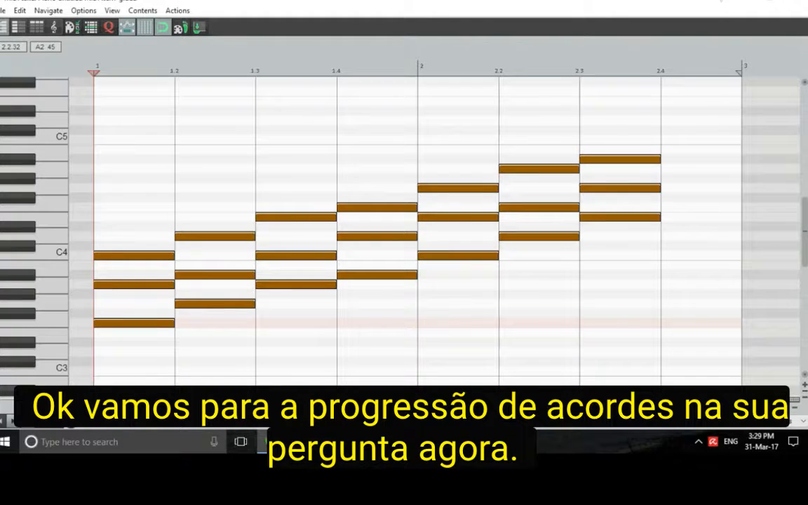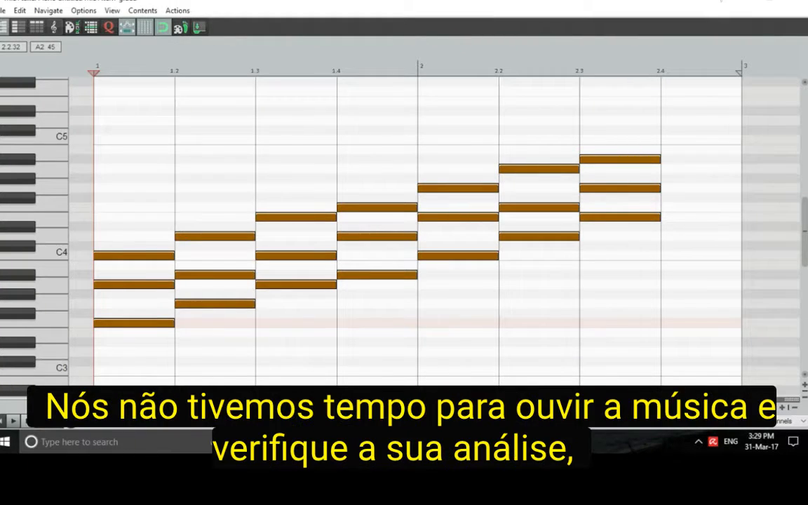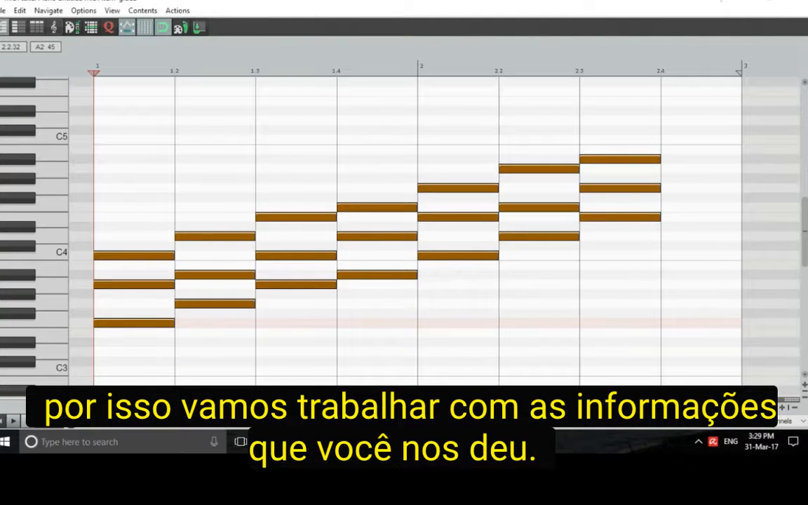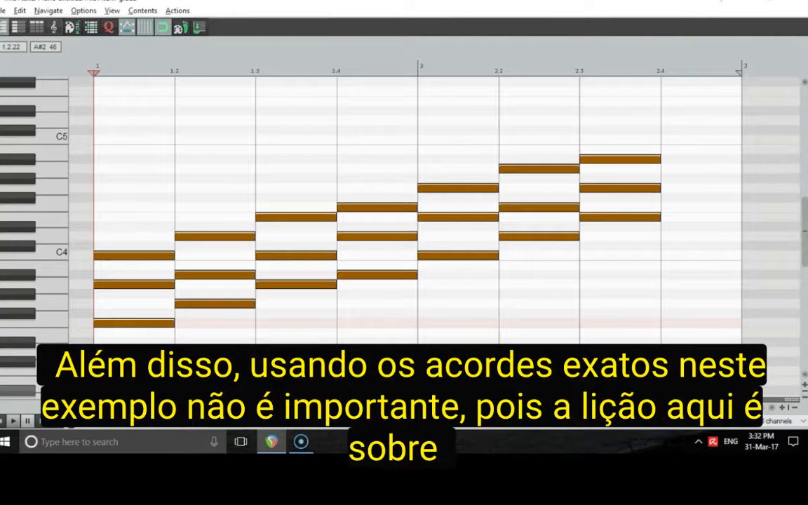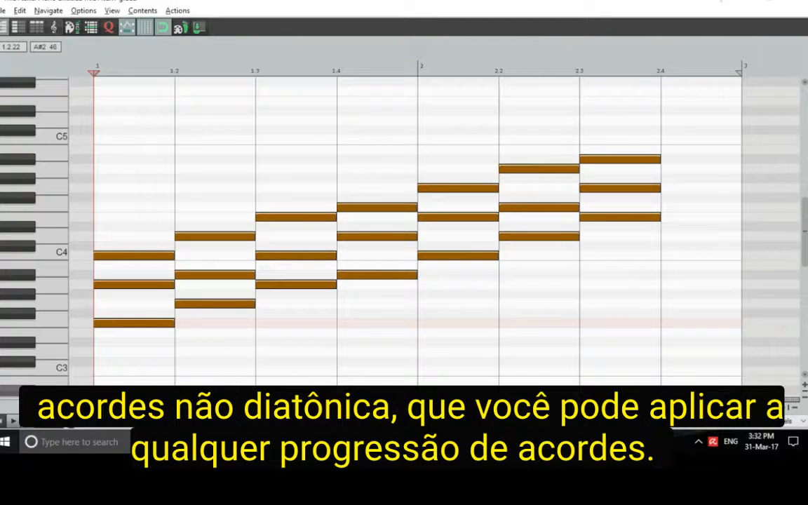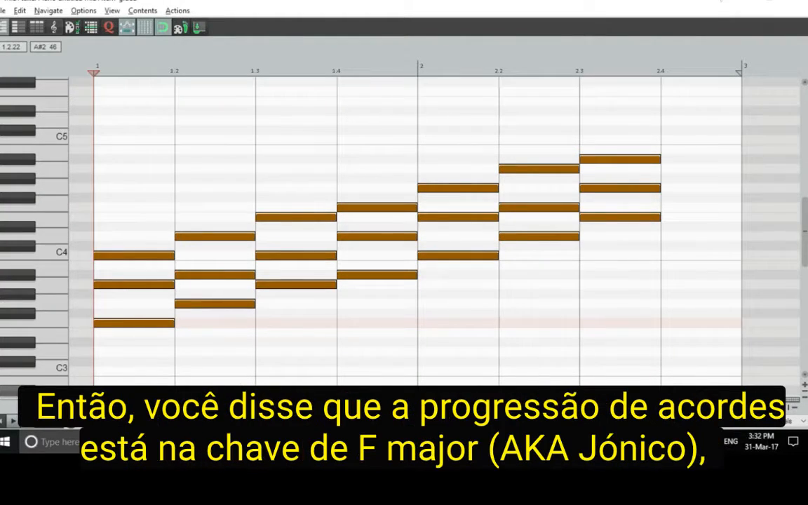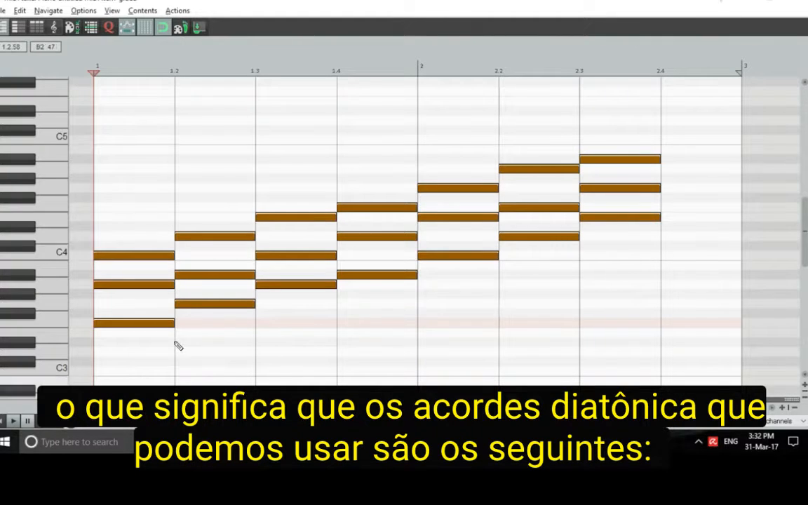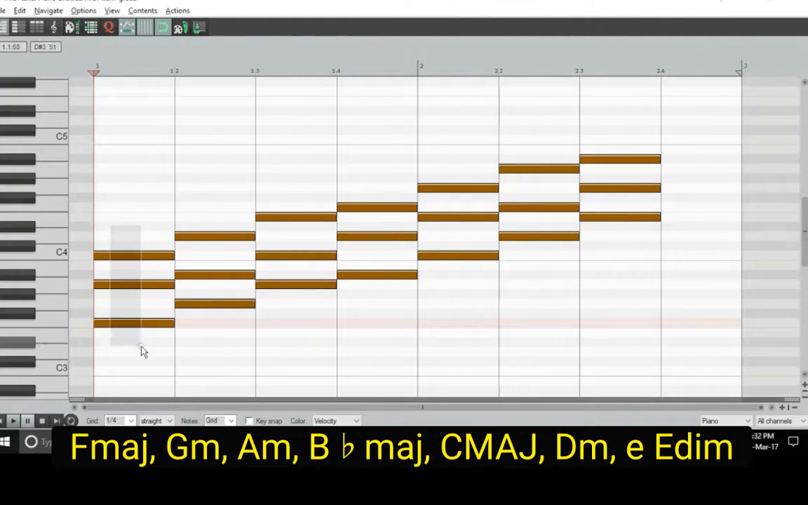Okay, let's get into the chord progression in your question now. We haven't had time to listen to the song and double-check your analysis, so we'll just work with the information you've given us. Besides, using the exact chords in this example isn't important, as the lesson here is about non-diatonic chords, which you can then apply to any chord progression. So, you said the chord progression is in the key of F major, aka Ionian, which means the diatonic chords we can use are as follows: F major, G minor, A minor, B flat major, C major, D minor, and E diminished.